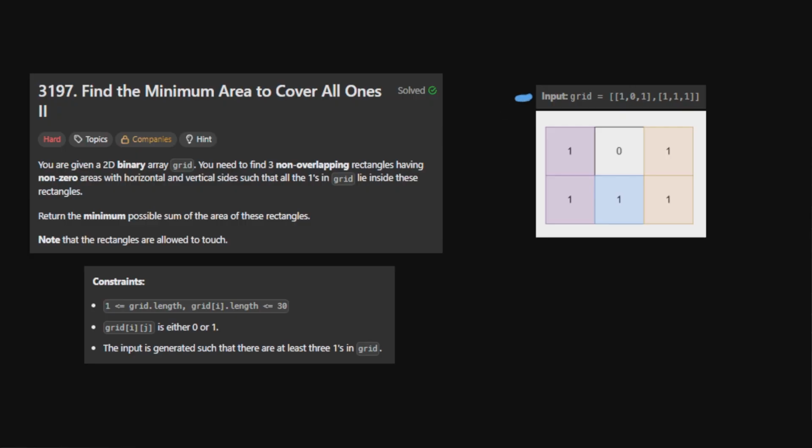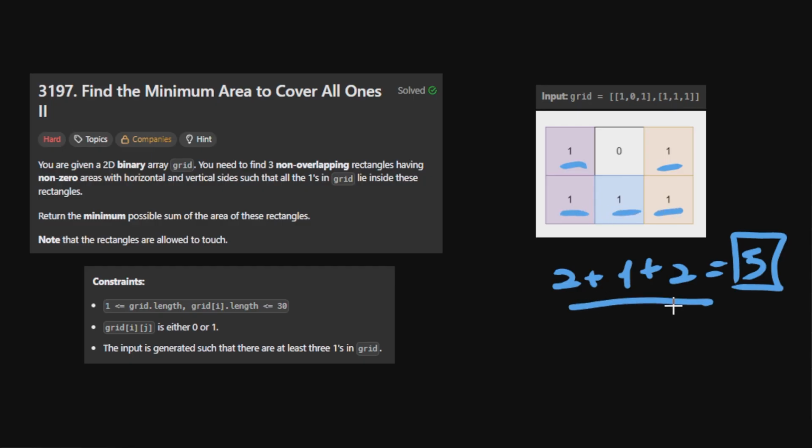So for example, if we are given this input, this is the visual representation of the input and this is one possible solution. We can have one rectangle here and the area for this is 2 times 1, meaning 2. The area for this rectangle is 1 and the area for this rectangle is also 2. The sum for these values is 5, so we return 5. So we are taking every one in the grid with 3 different rectangles. And we need to find a distribution such that we return the minimum possible area.